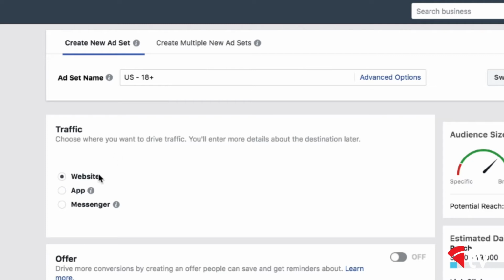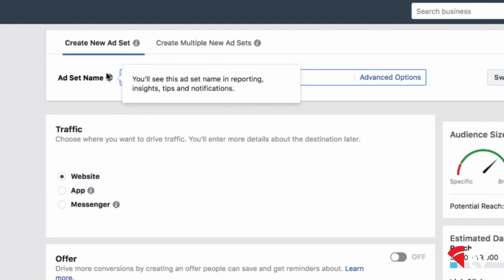So it's where do you want to drive your customers? Usually I would say website, or if you have an app for ordering, you could do the app. But today we're going to do website. Create the ad set name, Wine Wednesday.